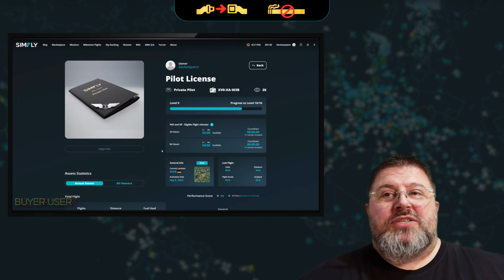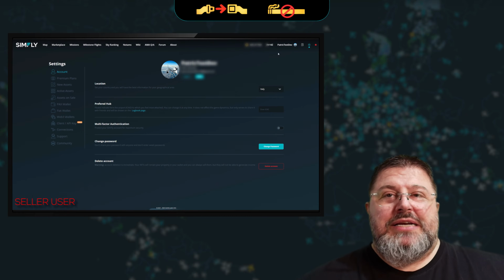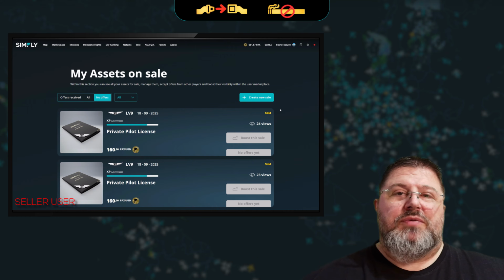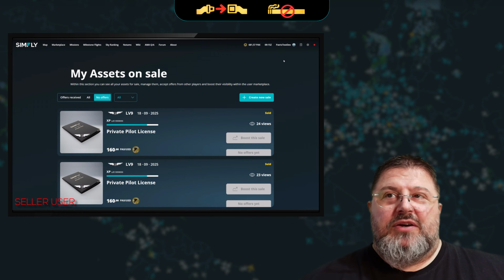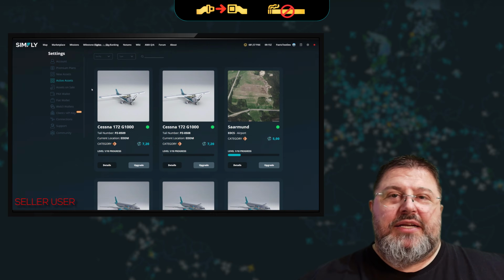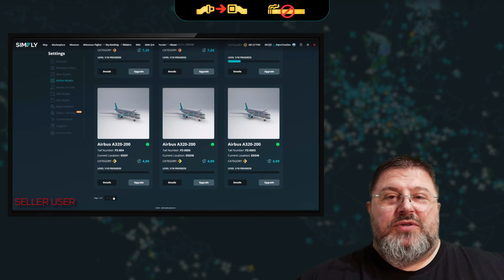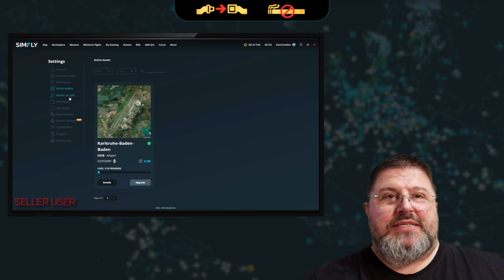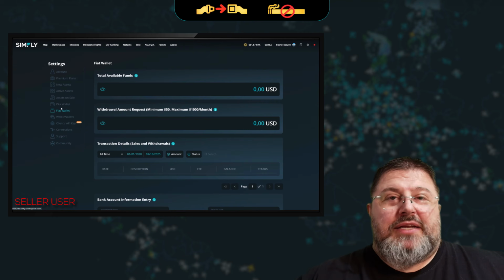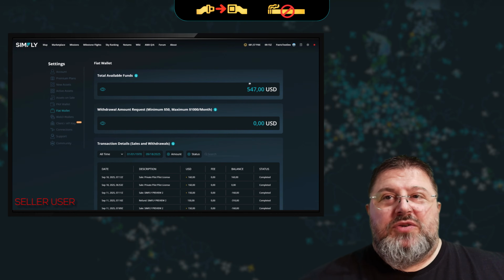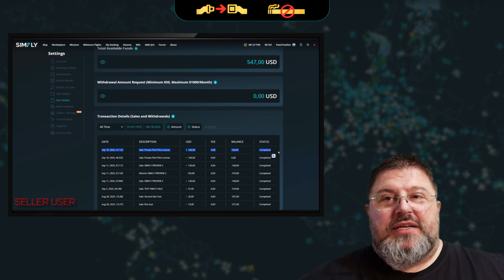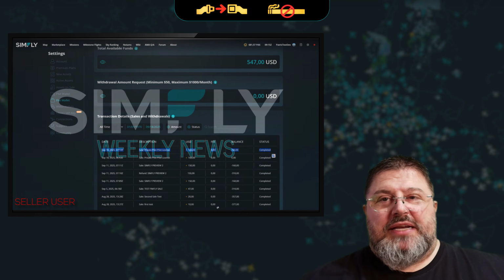Okay, so when we go to check the seller, you can see that it is sold when you go into the license that is being sold, and once you go to see, that license is no more in the assets of the user. But if you go to the Fiat wallet, you can see that you have a higher amount of dollars, and you have here the sale that was made.